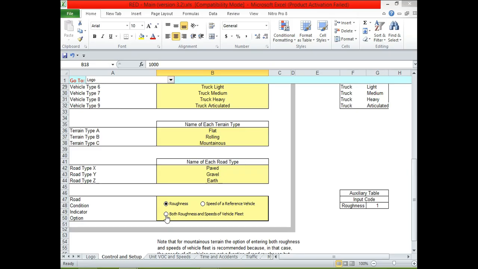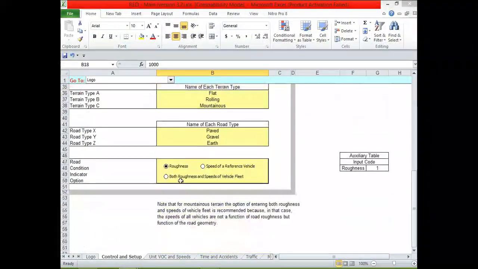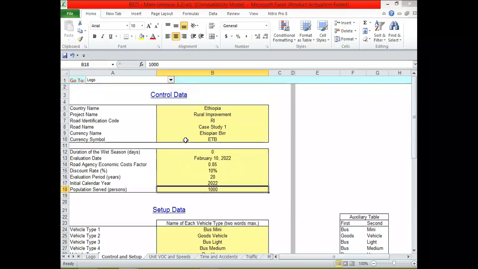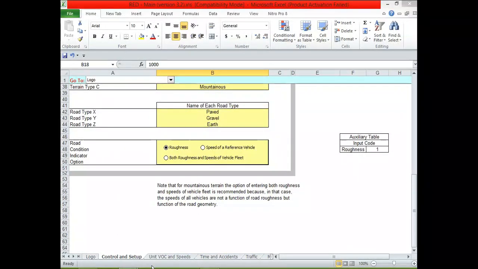Because there is a platoon of vehicles. The existence of big trucks affects the movement of vehicles. In that case, it's very important that you put the last one. Otherwise, you can either use roughness or speed. It's not a problem. But you take ADT, you see the volume of truck traffic in the volume. If there are many truck traffic, you can put the third one. Otherwise, you can use either one of them, either roughness or speed. This is the one. Then you come to unit VOC speeds.